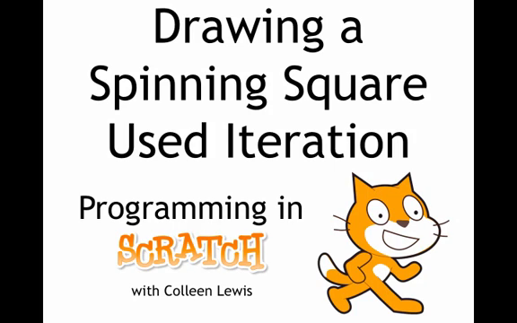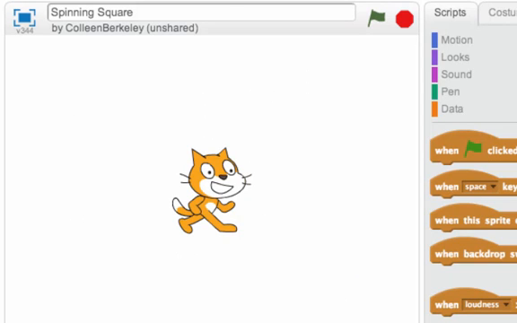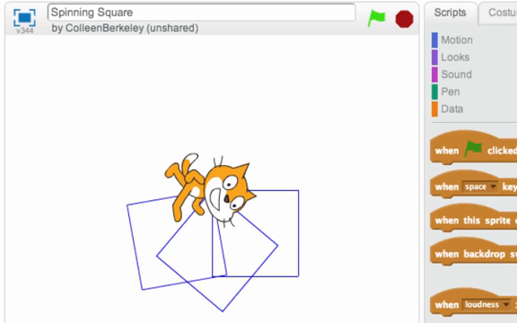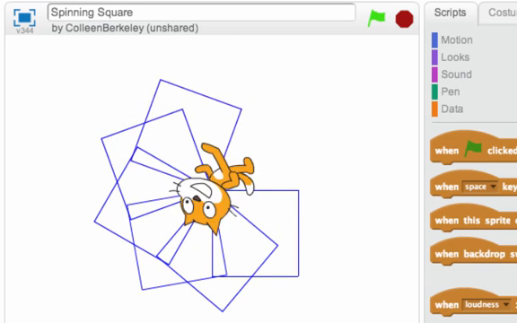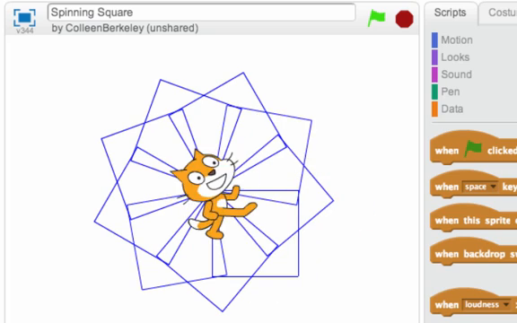Remember, looking for patterns in computer science programs is really important. Again, we use the iteration pattern to draw spinning squares. I have the script hidden, but I've drawn something to draw a set of spinning squares. Check it out. So in between drawing each square, the cat turns a little bit.